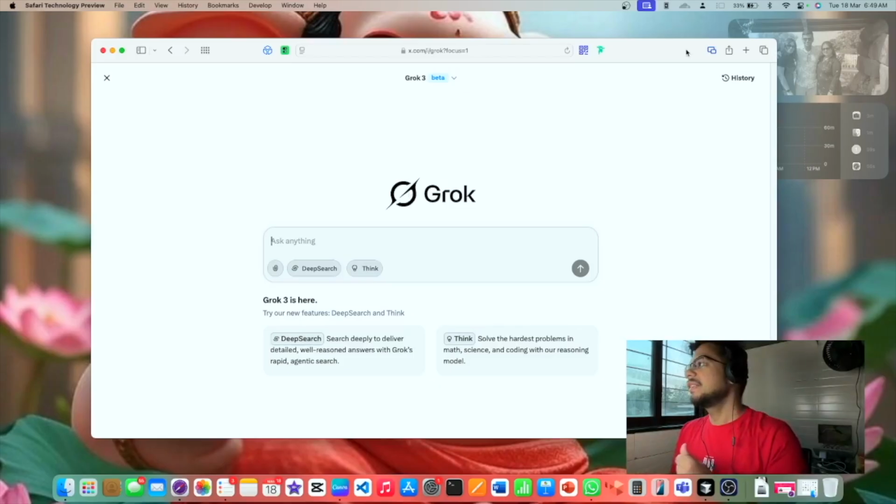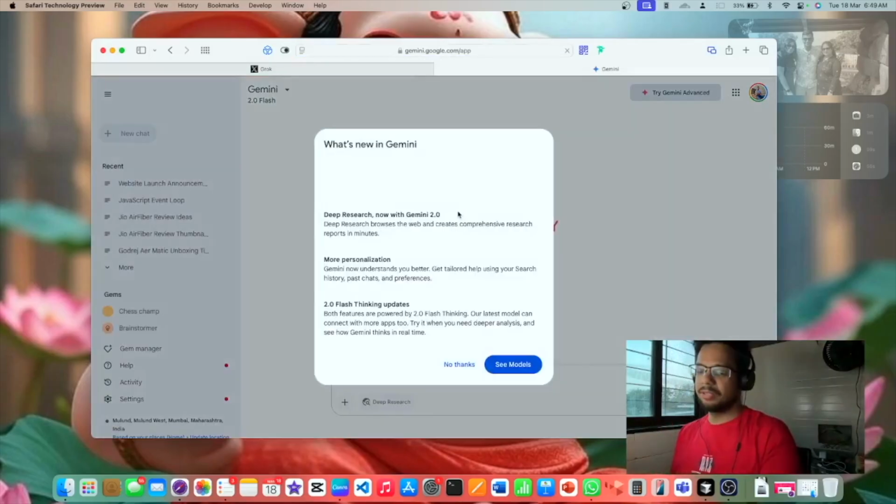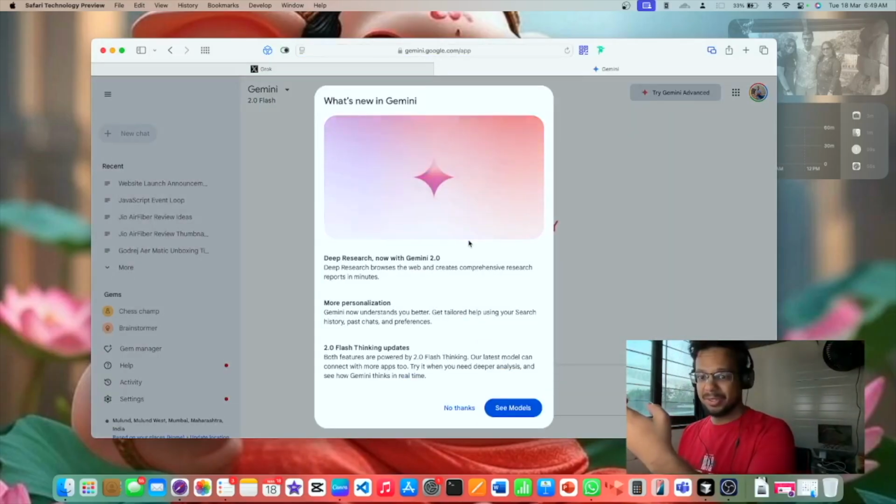The second best thing I use is Gemini or Bard, right? It's free to use. It's better at doing Google things. For example, now deep research is there as well, which is pretty good.